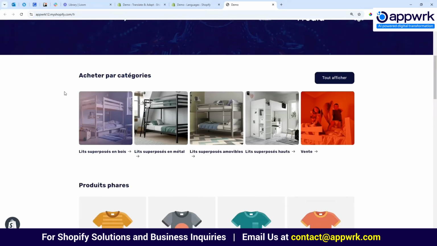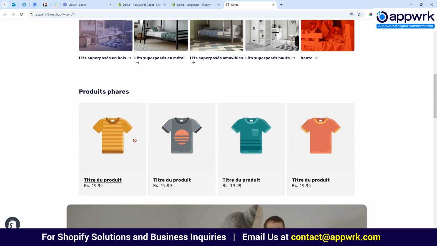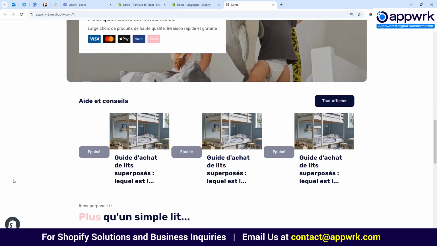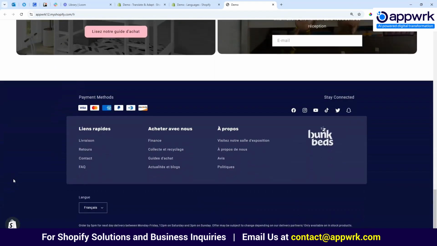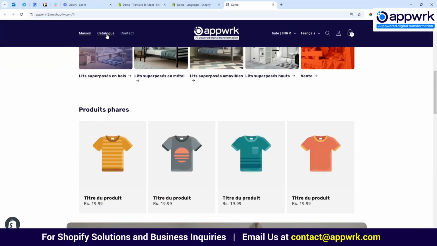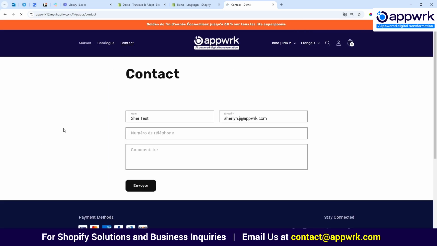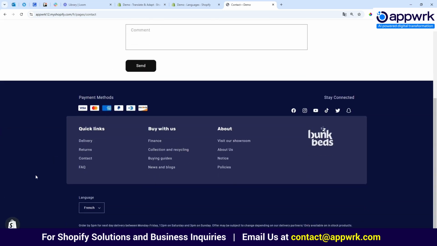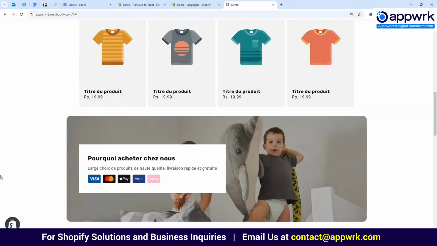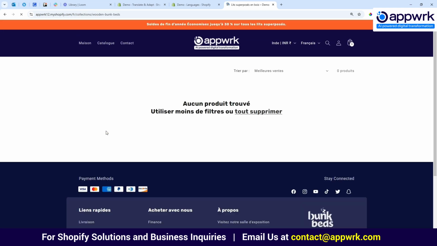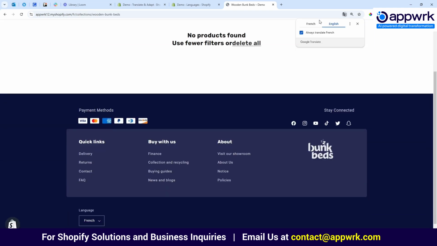As you can see, all the text, everything is translated in French language. You can check the catalog, you can check the pages. This is an example. And then you can check the about us page or any other page if there is any. Let's say this one.